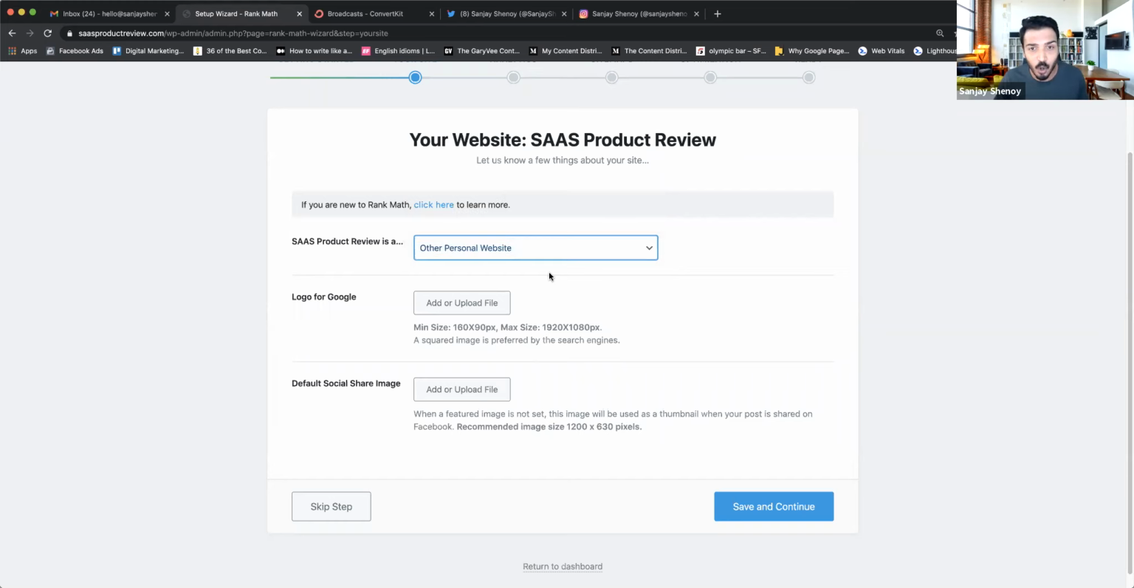Here, you can also give a logo that might appear on the knowledge graph of Google or even in the search snippets also. So I'm not going to actually upload a logo here because it doesn't make sense. But you definitely should be uploading your logo here. The minimum size is 160 by 90 and the max size is 1920 by 1080. So go ahead, upload your logo.